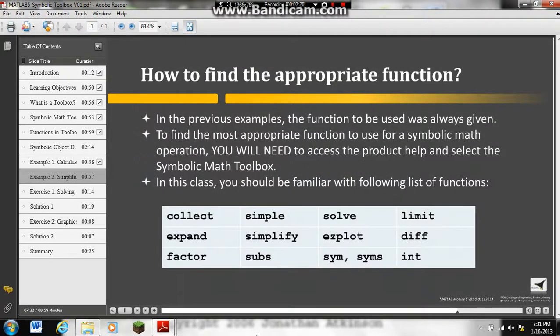As a final note, in most problems, the function to be used will not be provided as part of the problem statement. To decide which function from the symbolic math toolbox is most appropriate, you will need to access the product help and search for the function in the toolbox. In this class, you will only need to be familiar with the following list of functions.